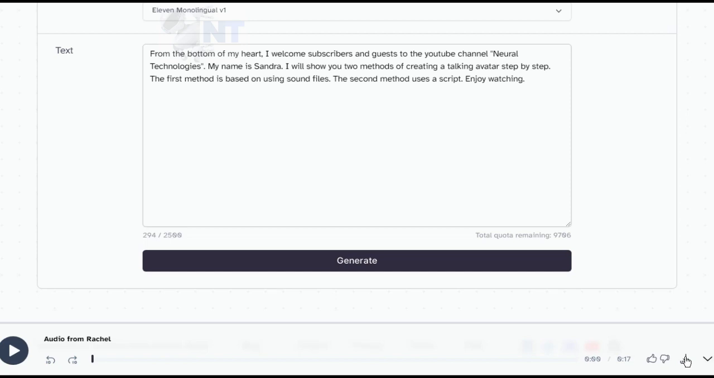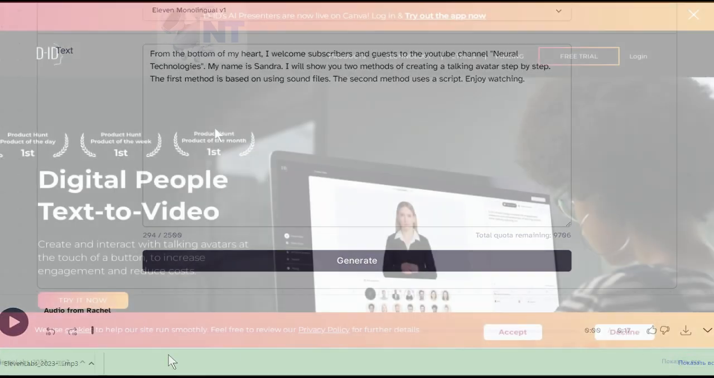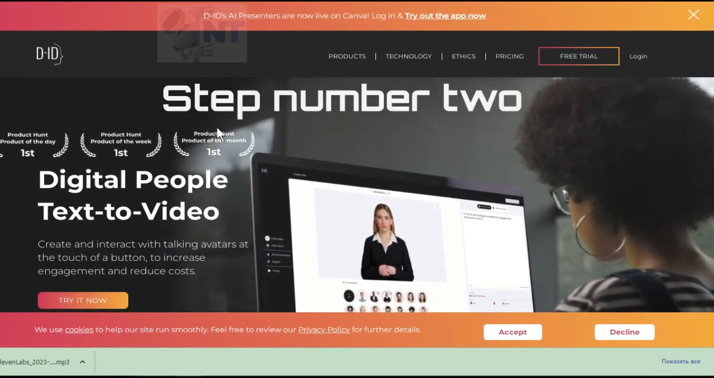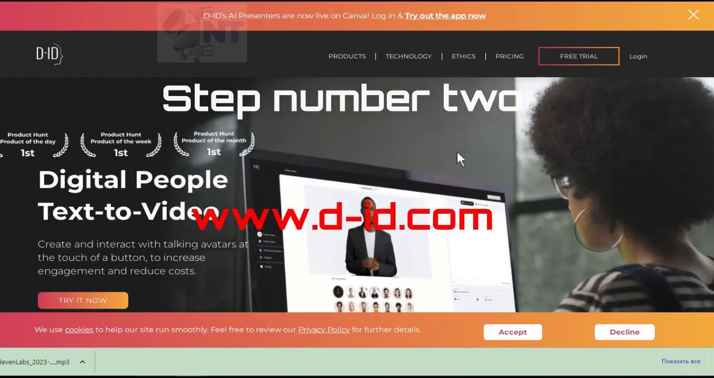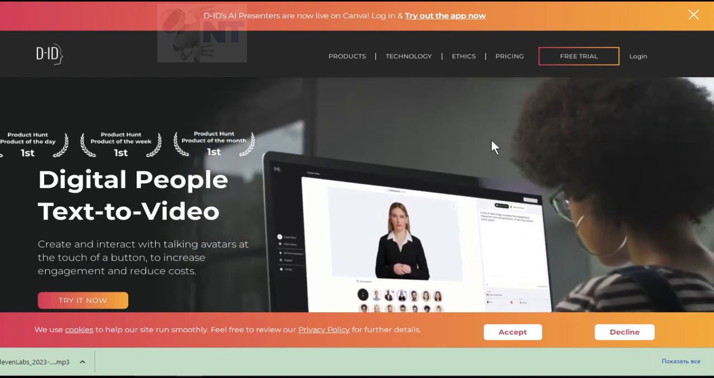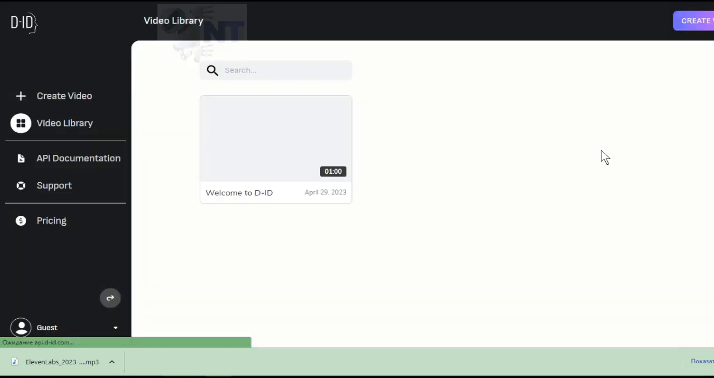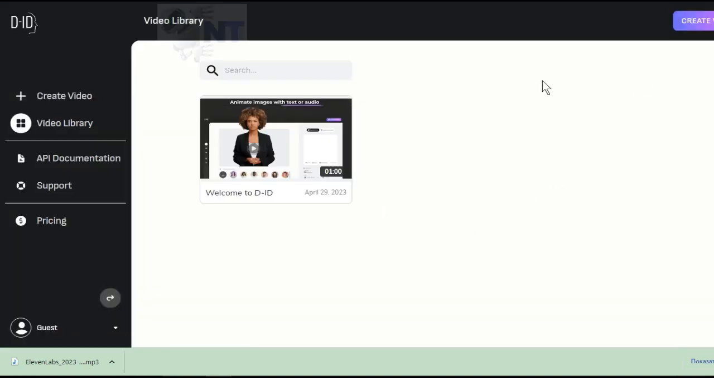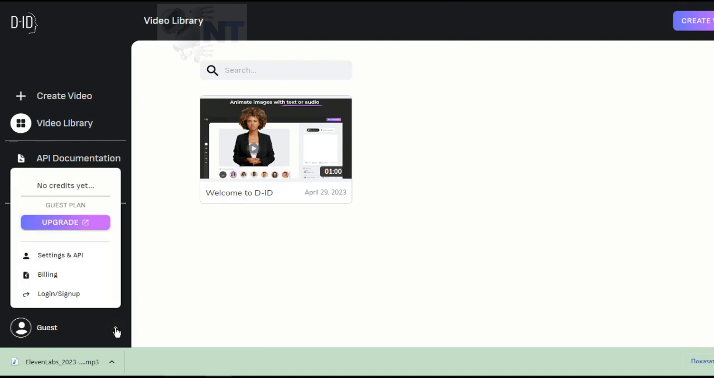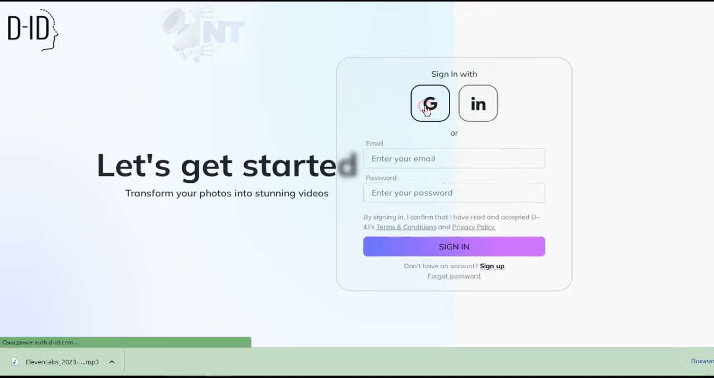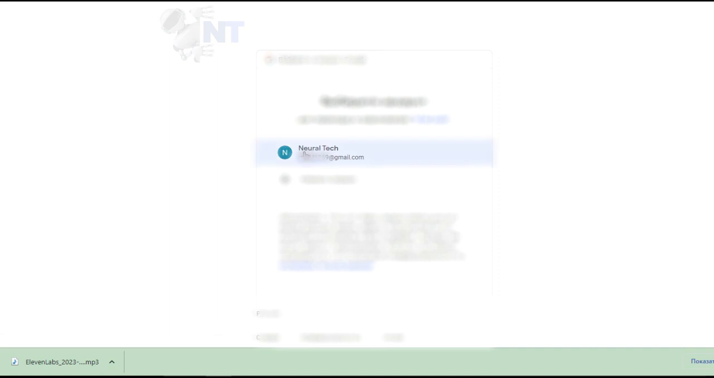Then click Download this file to your computer. Step number 2. Go to the did.com website. In the upper right corner, click Sign In and go to Guest Mode. On the Guest tab, in the Rates and Registration window that appears, click Sign In. Here you specify how you register, and here you specify your Google account.